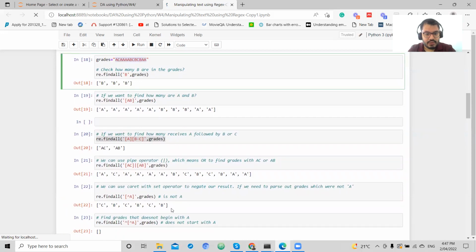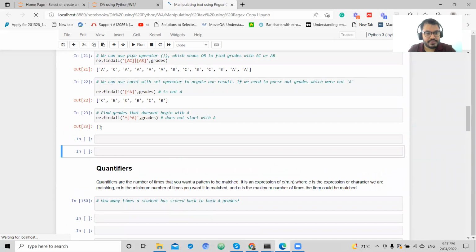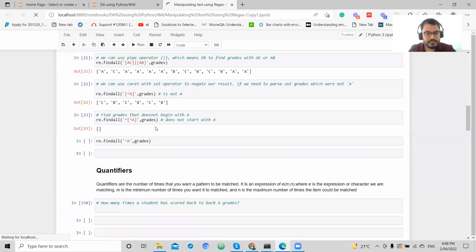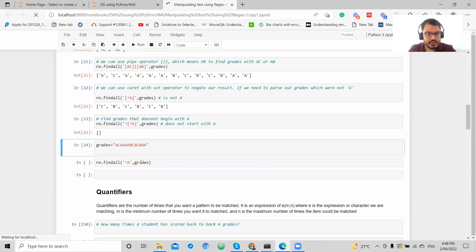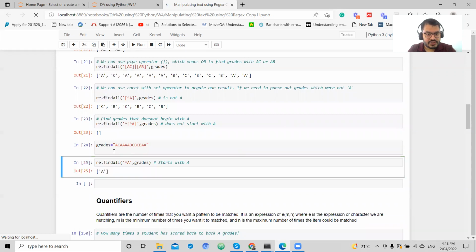This might be confusing, so I will explain once again. With re.findall, if we give the caret sign A, comma, grades, this is my grades, so this means starts with A. If I exclude A and do this, it gives nothing because it does not start with A. Because it starts with C, I need to give C here.